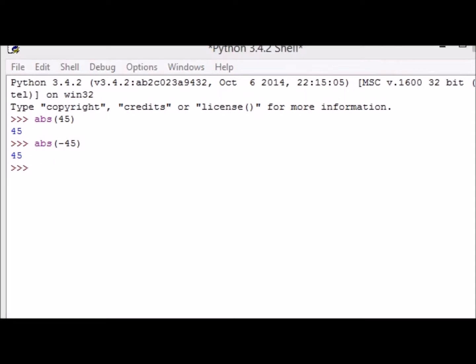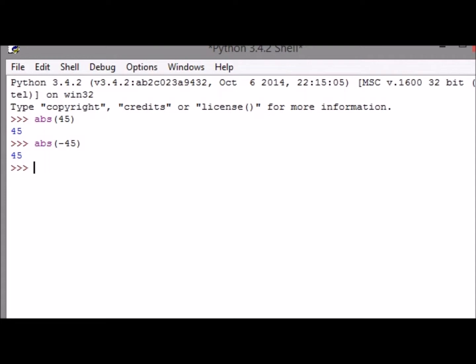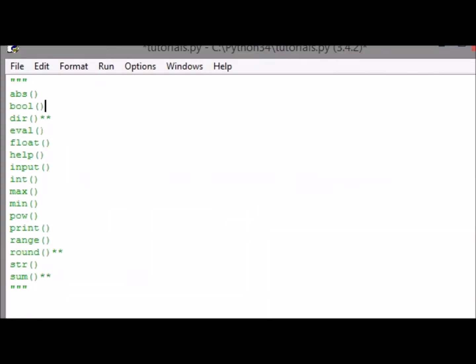Moving on to bool. We already talked about that. It just converts anything into a boolean. It tells us something is empty or not. So bool of an empty string... Oops, accidentally hit the other thing. And it gives me False. So that's bool.